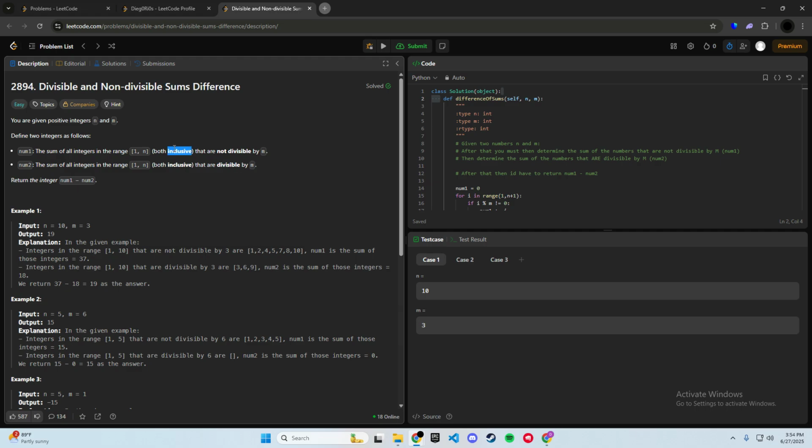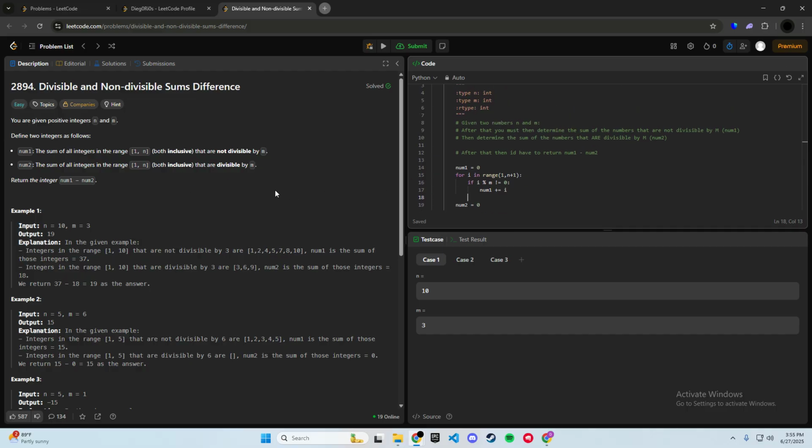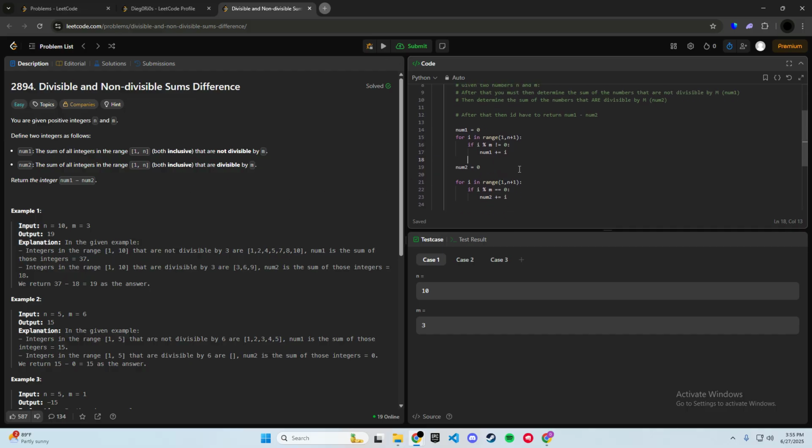When it says inclusive here, you're basically going to do a for in range, right? That's pretty self-explanatory because it's literally giving it to you. But you're going to have to add 1 to be inclusive, because if you don't add this 1, it's just going to do 1 below the actual n. So now that we know that, we can start constructing our code.